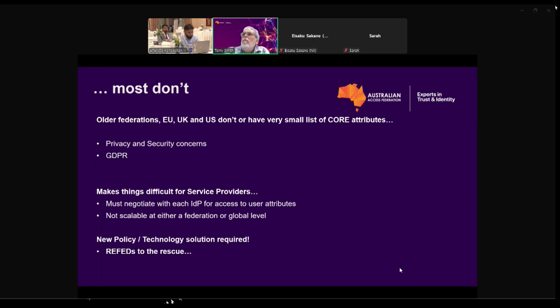So why does it make it difficult for service providers? Because in these situations where no attributes or minimal attributes are released, the service provider must negotiate with each IDP for access to the user's attributes, generally through some sort of contract mechanism, and that's not a very scalable idea for either the federations or service providers, at a federation level or a global level.